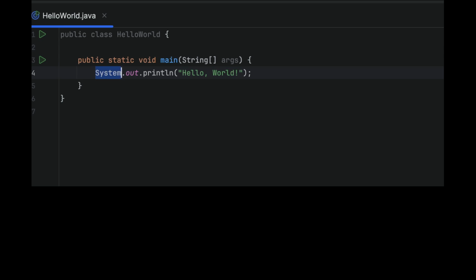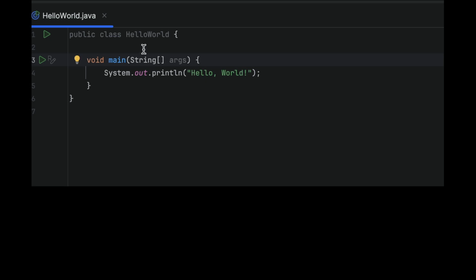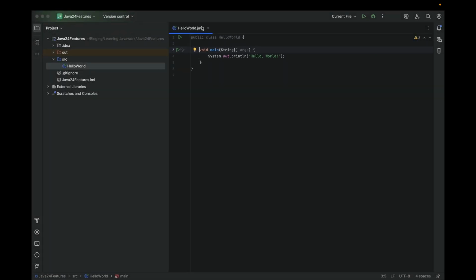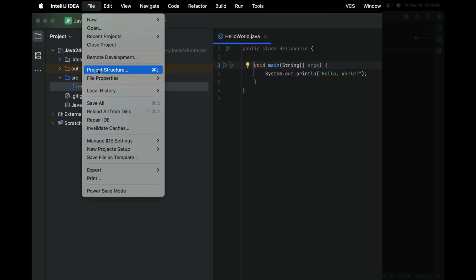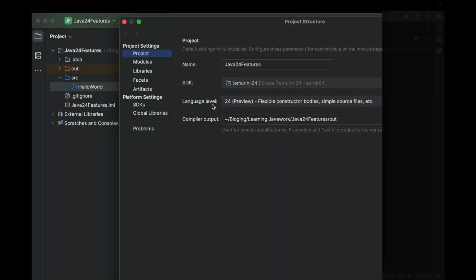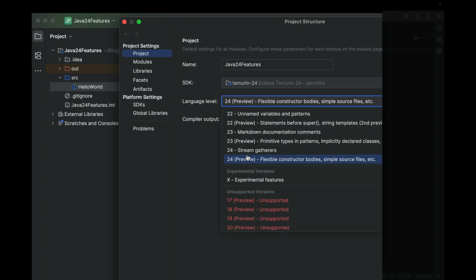As of now with 24 and enabling this feature, I can write the main method without using all these static and void. So what I can simply do is remove all of these things, and this will still be valid syntax. One thing you have to be careful about if you are using any of these editors is how to enable these features. For example, I'm saying language level is 24 preview. I'm basically enabling preview.